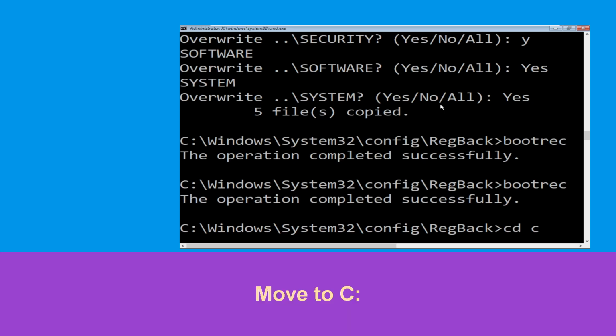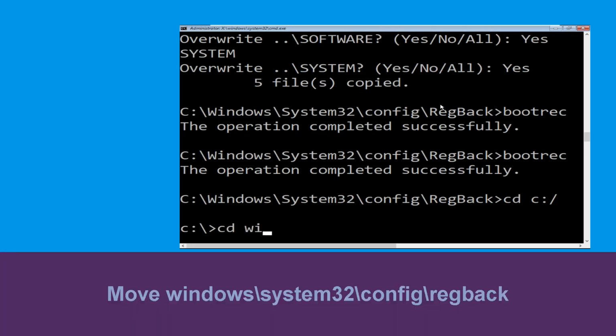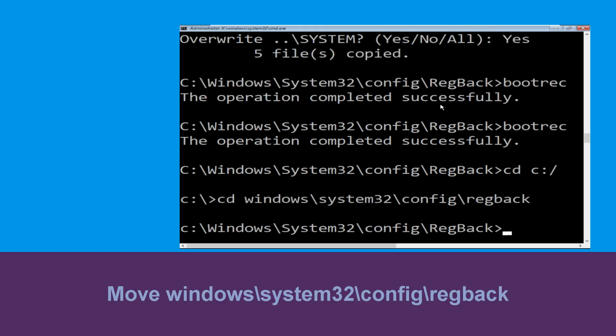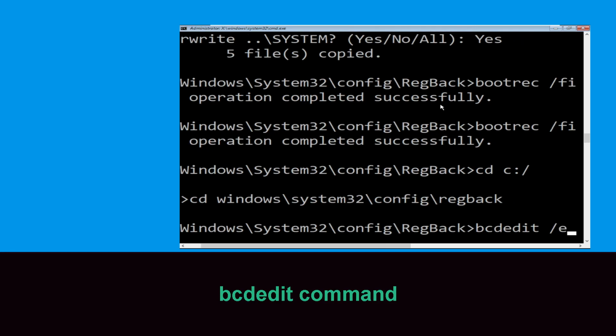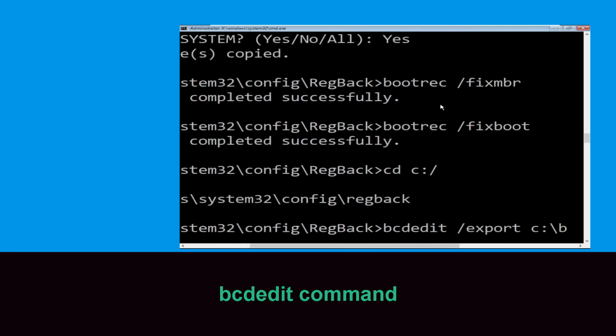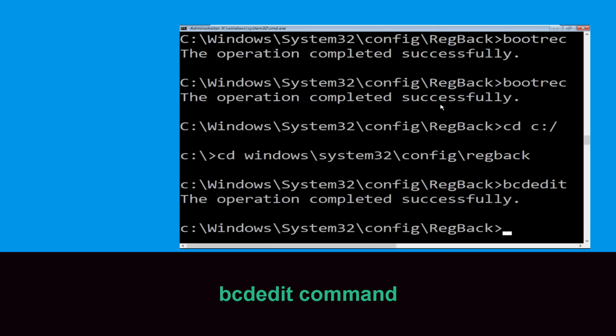Now execute this command cd c:\. Let's execute this command. Type cd windows/system32/config/regback. Then simply we need to hit enter to execute this command. Type bcdedit /export c:\bcdbackup and simply hit enter to execute this command.